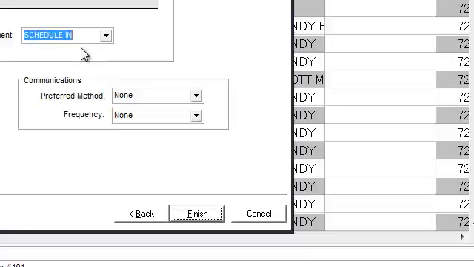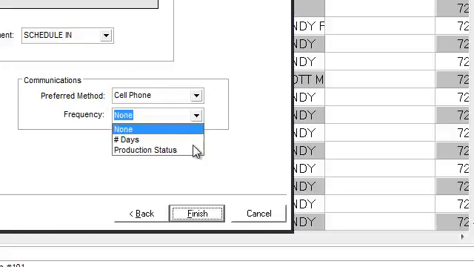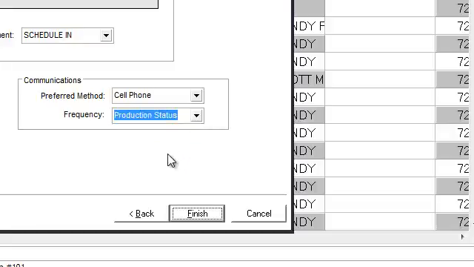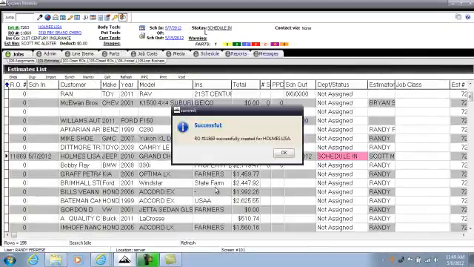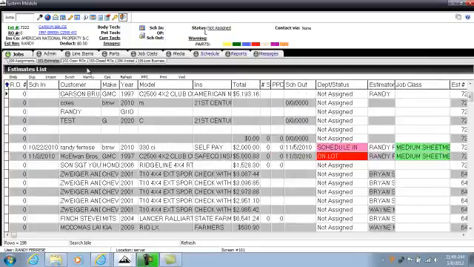So in this case the vehicle is scheduled in, and this gives us an opportunity to highlight a method of how the customer would like to be communicated with. In this case it's going to be by cell phone, and the other is how frequently. We're going to go ahead and do a follow-up call as the vehicle goes through the production steps. From there we're going to hit finish and close, and at that time we will have opened a repair order in the scheduled in field.